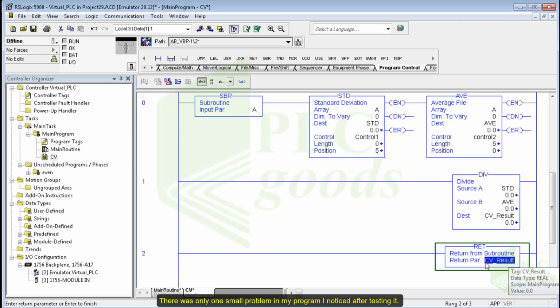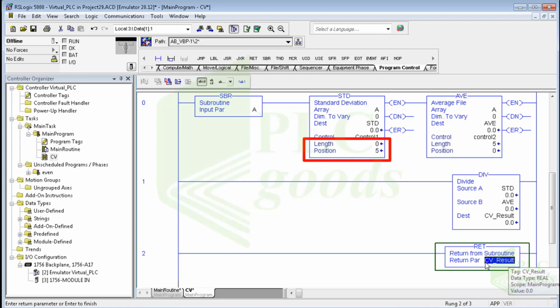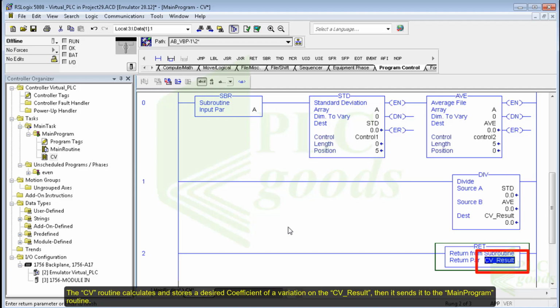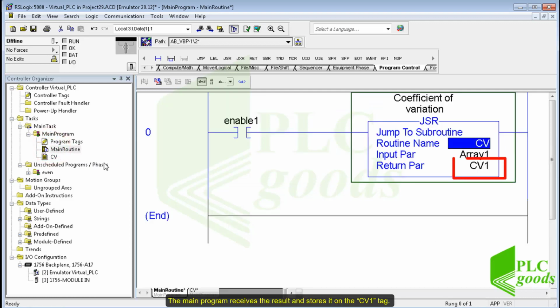There was only one small problem in my program I noticed after testing it. Here, the number 5 must be entered in the length field, not in the position field. The CV routine calculates and stores a desired coefficient of variation on the CV result, then it sends it to the main program routine. The main program receives the result and stores it on the CV1 tag.